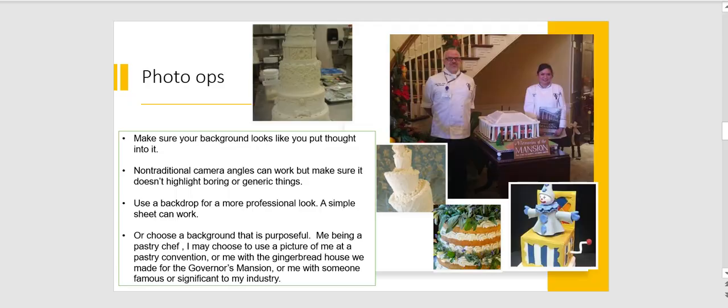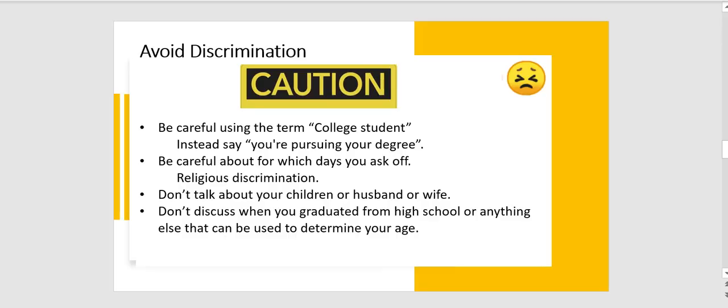Okay, let's keep moving. How to avoid discrimination. Caution, be careful when using these terms. These are going to be some buzzwords to be careful of. Be careful when using the term college student, because all of these things can make them have a preconceived idea of what your age is.